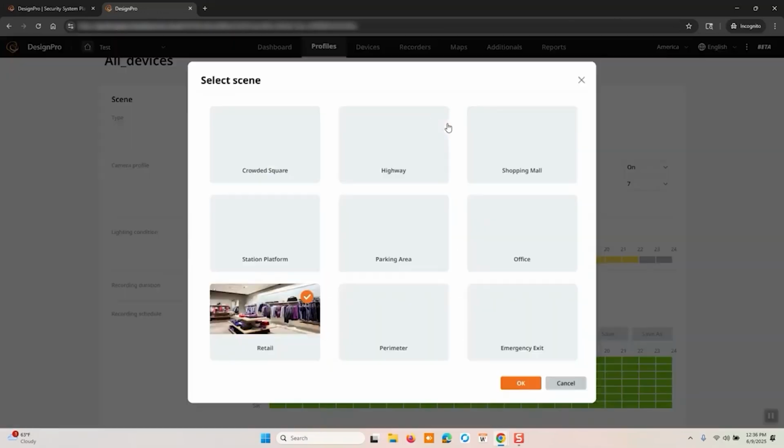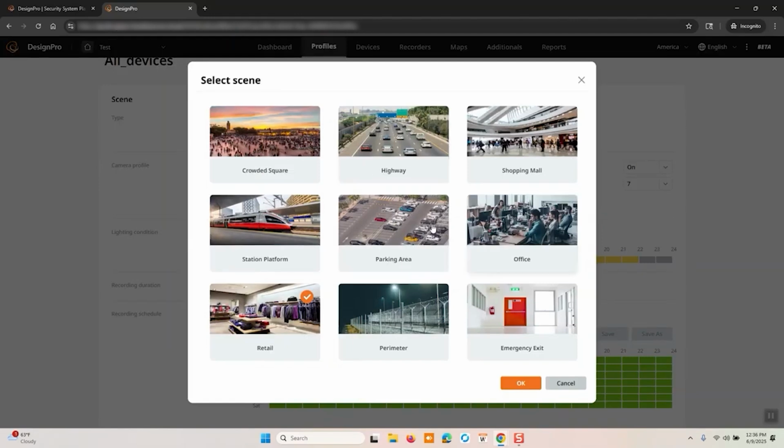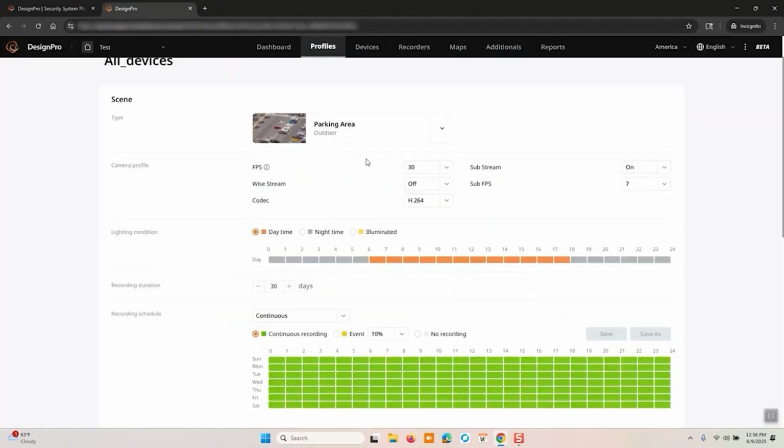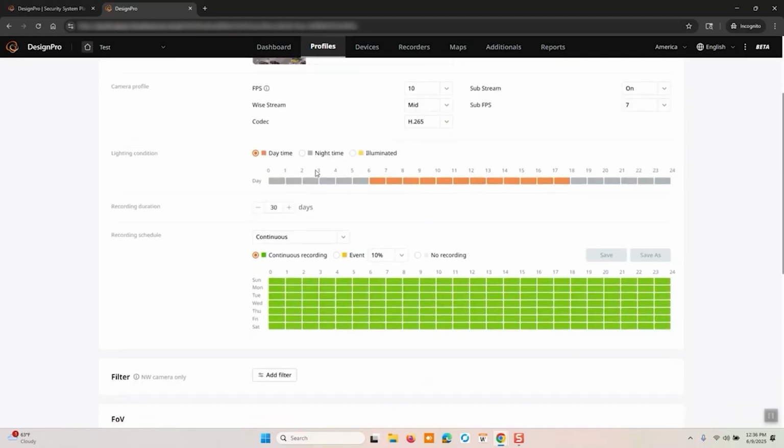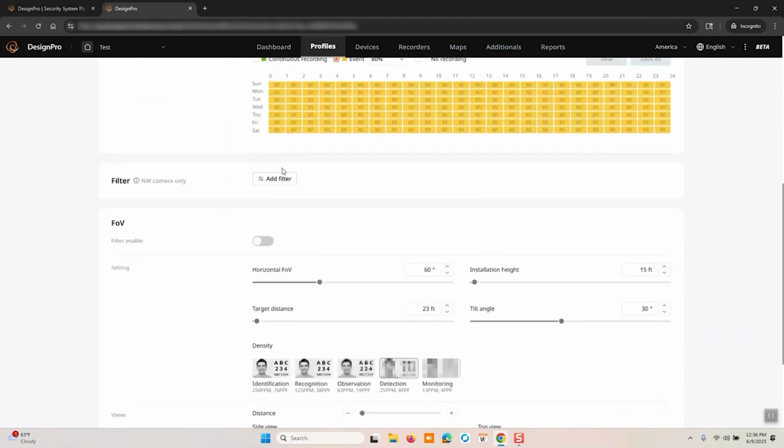So by checking the all devices profile, you can see that the scene type is currently retail. We can switch that. I'll just make it parking area. That's fine. Your frames per second, I'll keep it down to 10. Substream on. Stream will turn to medium. Substream frames per second, leave it at 7. Codec H.265. Alter your lighting condition. Continuous recording on event. Let's say continuous on event. Let's say events are occurring 80% of the time. And let me highlight the schedule here. Boom, hit save. And then I can continue and add different filters.